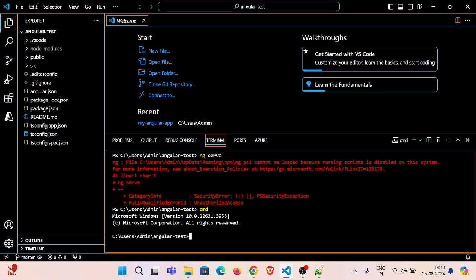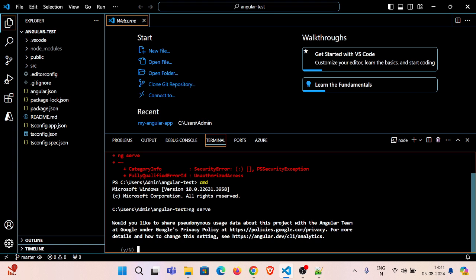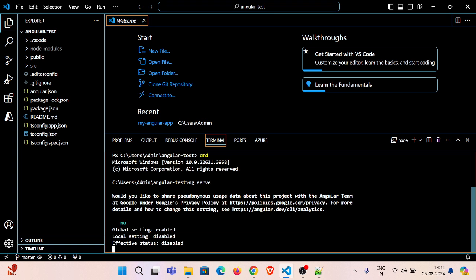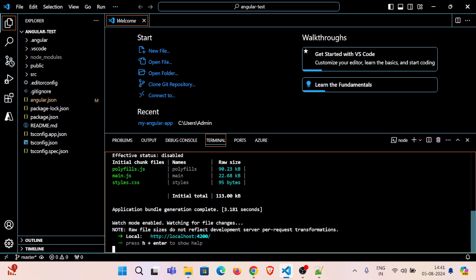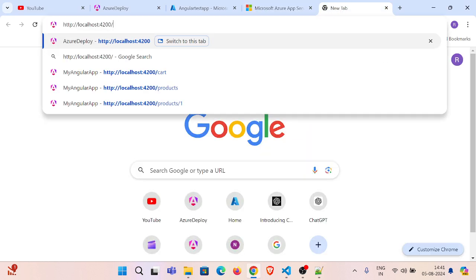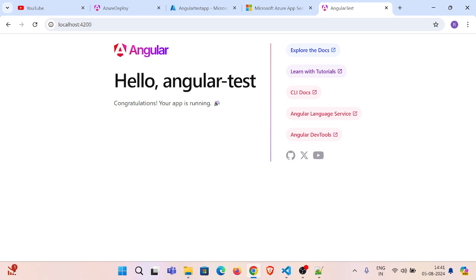Switching to the command prompt, ng serve. Disabling Google Analytics for now. Okay, my Angular application has been hosted on port 4200. So I'm browsing this port. You can see my Angular test application has been hosted on port 4200. Now we are going to deploy this Angular app into Azure App Services. Let's see how to do that.